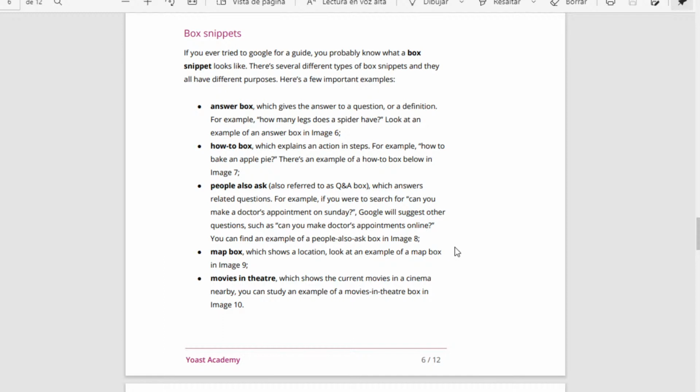People also ask, also referred to as Q&A box, which answers related questions. For example, if you were to search for can you make a doctor's appointment on Sunday, Google will suggest other questions, such as can you make doctor's appointments online? You can find an example of a people also ask box in image 8. Map box, which shows a location. Look at an example of a map box in image 9. Movies in theater, which shows the current movies in a cinema nearby. You can study an example of a movies in theater box in image 10.